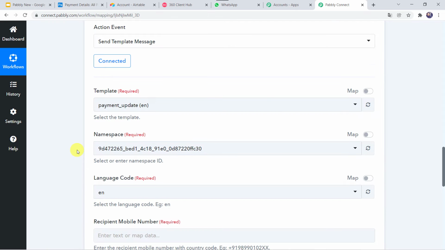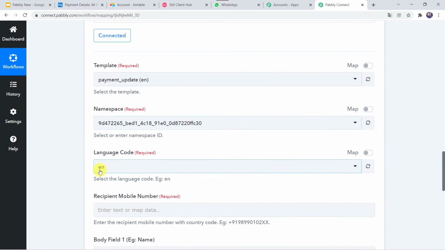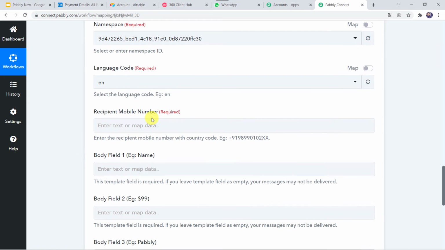Now here we can see that the namespace and the language code is automatically captured. So we are not going to make any changes over here. Now here we have to map the recipient mobile number. So recipient will be the customer who is going to receive the WhatsApp message. Now here an instruction is also mentioned: enter the recipient mobile number with country code.